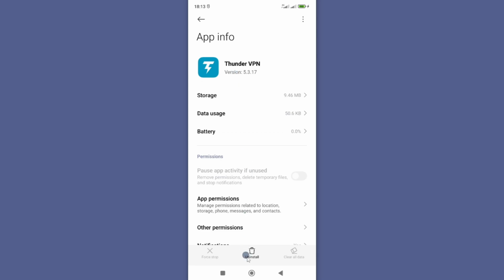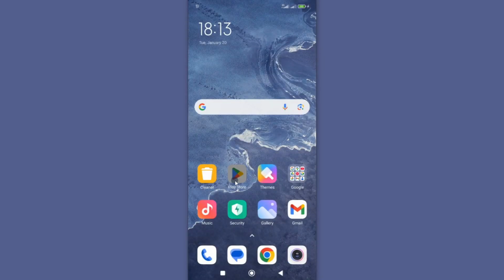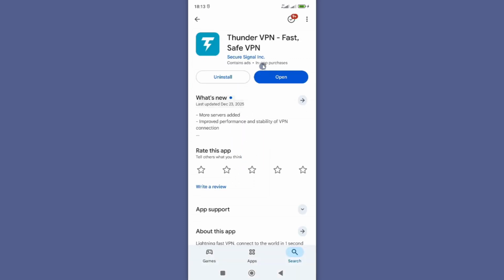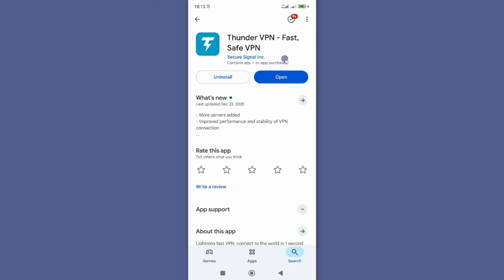But should the problem persist, then you need to go ahead and look for the app either through Google Play Store or App Store. For my case, I'll go to Google Play Store and then search for the app, look for any update if it is available. To get the latest version, go ahead and tap on update, and this will go ahead and install the latest version of Thunder VPN app. For my case, I already have an up-to-date app, so I don't have an issue with that.